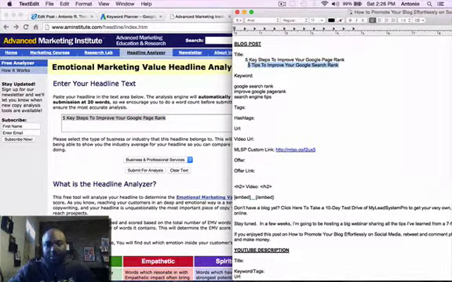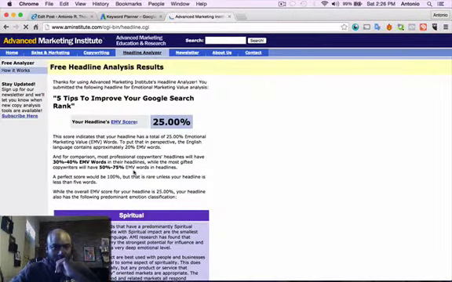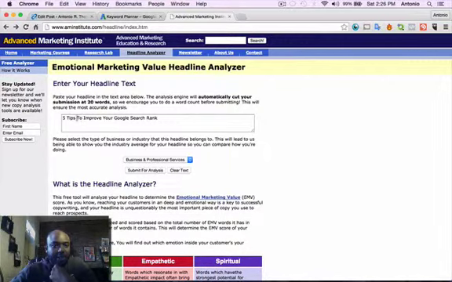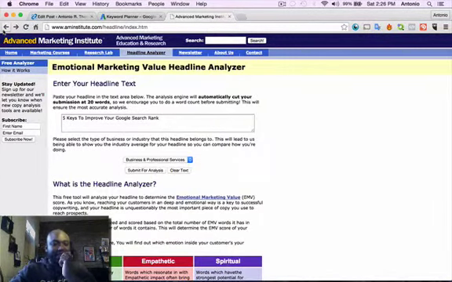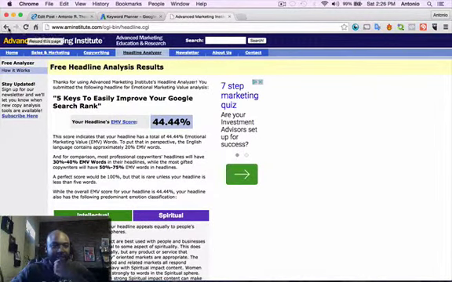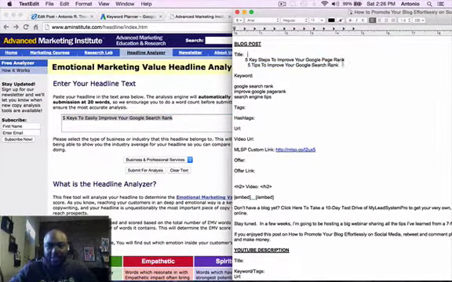Let's look at this one. Five tips to improve your Google search rank. So 5 keys to improve your Google search rank. Okay, that's a little bit higher than the other one. So you can make this a little bit better. 5 keys to improve your Google search rank. Let's add in 5 keys to easily improve your Google search rank. All right, I think we have a winner here. I like this. So let's go with 5 keys to easily improve your Google search rank. That's going to be our title.